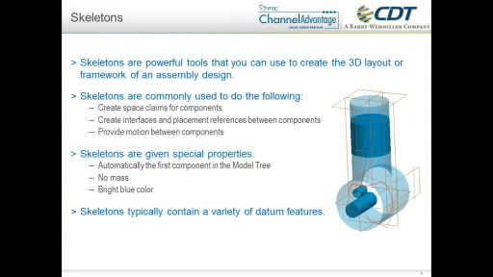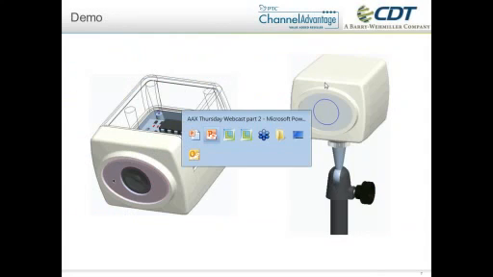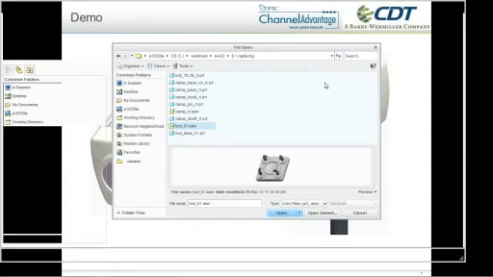Create space claims. Basically, this is the underlying construction underneath an assembly that allows us to lay out how the assembly is going to function, or maybe how it's going to fit within another area, without actually having to create those components. They are given some special properties. They're the first component in the model tree. They have no mass, and a bright blue color, and you guys will see that quite a bit in a little bit. But what you guys are looking for right now is for me to actually jump into this demo.